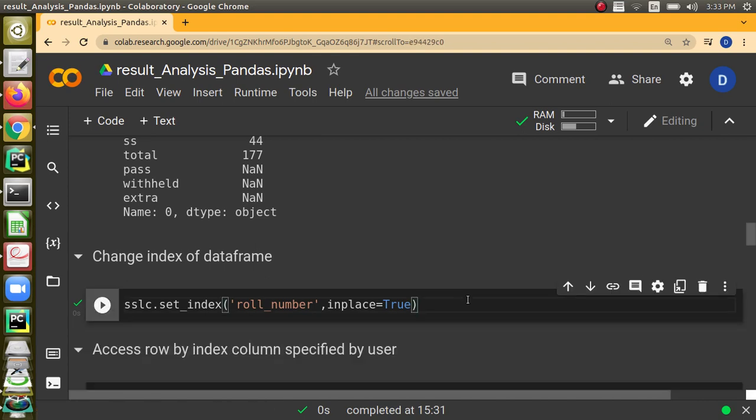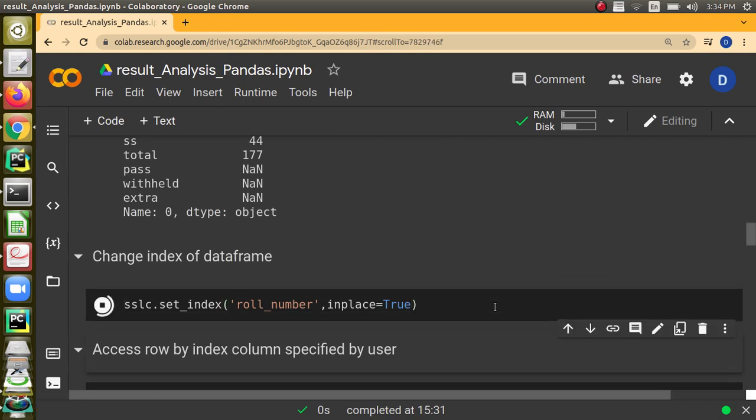How you can do it is, there is a function called set index. Using set index we can make any column the index. So we are giving here slc.set_index roll number, and one more argument we have to give, that is inplace equal to true. Why we have to give inplace equal to true is, if we do not, pandas will create a new data frame with roll number as the index. The original data frame, that is the SLC data frame, will not be changed. If you want the change to be done in that particular data frame itself, then we have to give inplace equal to true.